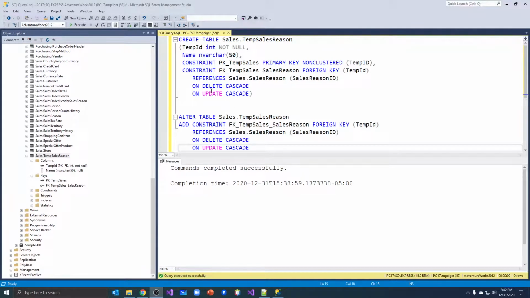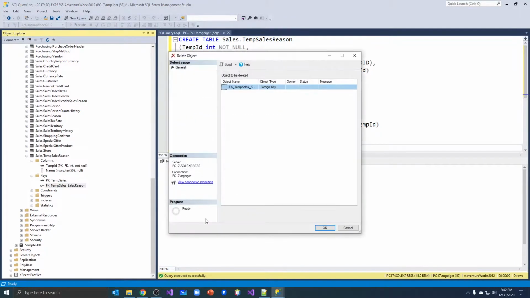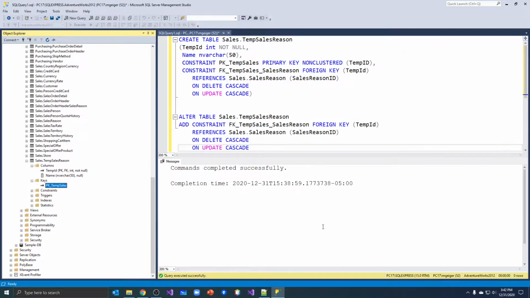All right, the last thing I'm going to show you how to do is use the graphical user interface to create a foreign key relationship. To do that, we're going to use the same table. I'm going to right click and delete that current foreign key relationship we had established.